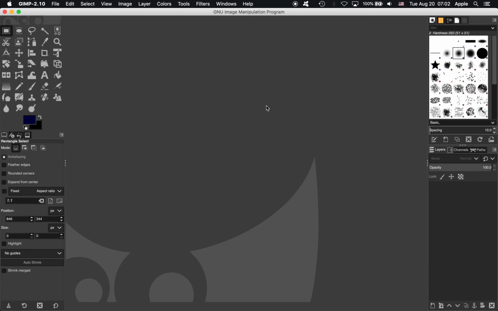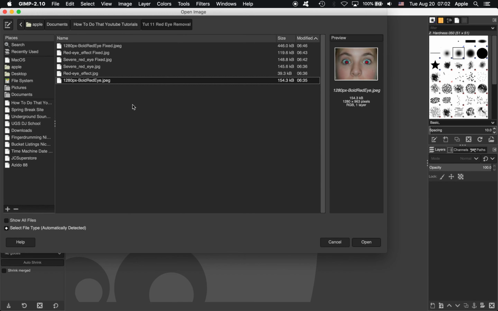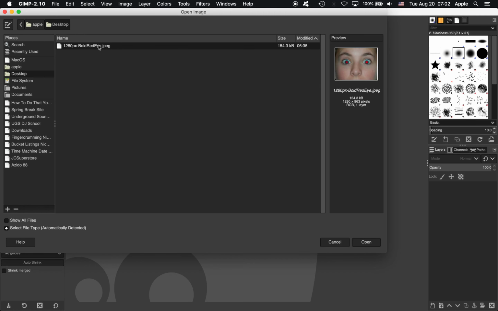Today we're using Gimp 2.10, but you can use any version of Gimp, it doesn't really matter, they're all going to be the same roughly. The first thing we need to do is load our file with the red eye, so let's go File, Open, then you can just find your file in here, bold red eye, okay.